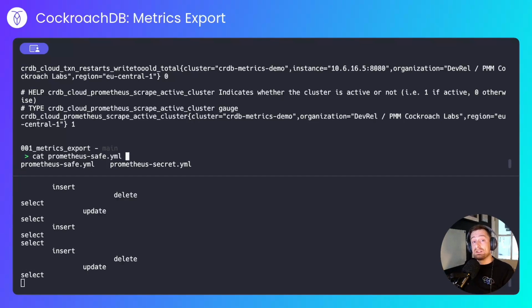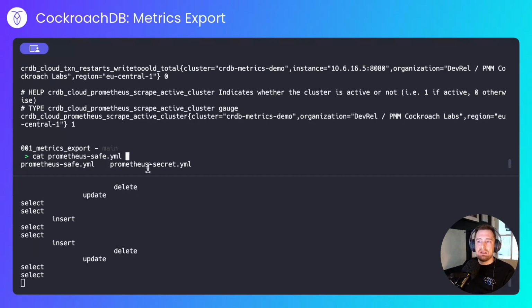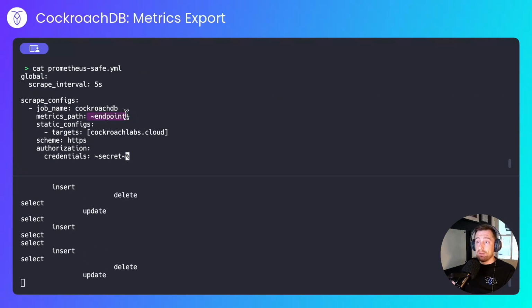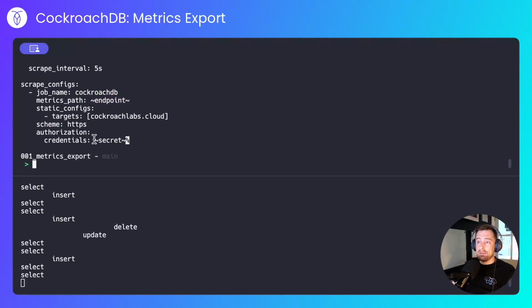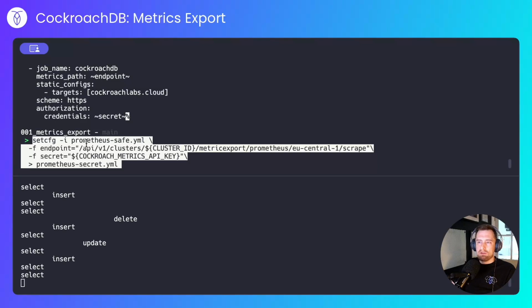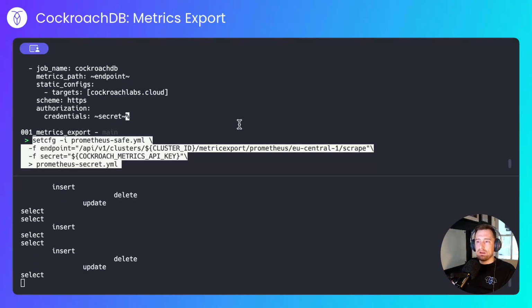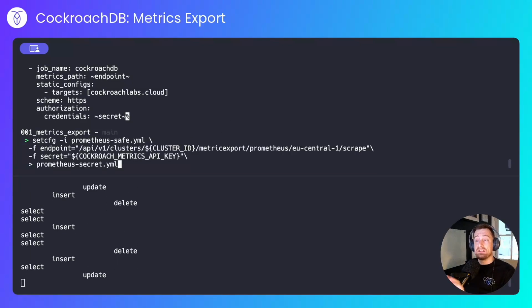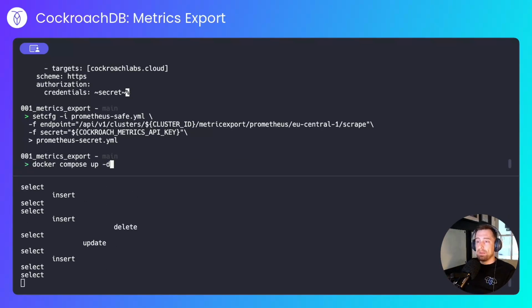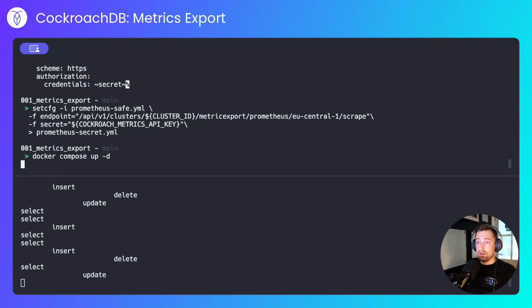One template file that's safe for me to check into source control and another secret one. I'll show you what the safe one looks like. This just has a placeholder for the metric scrape endpoint and a placeholder for the credentials. I wrote a tool called setconfig a while back and I'll be using that to take the secret information that I have in my environment and apply it to that secret file. Now I'll spin up Prometheus and Grafana.